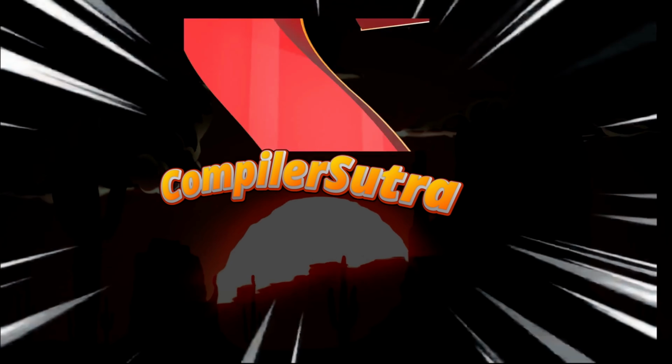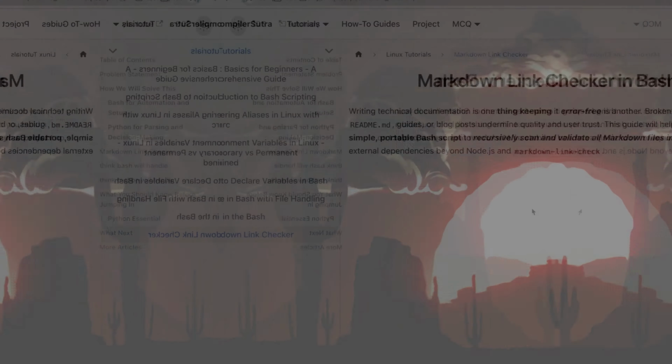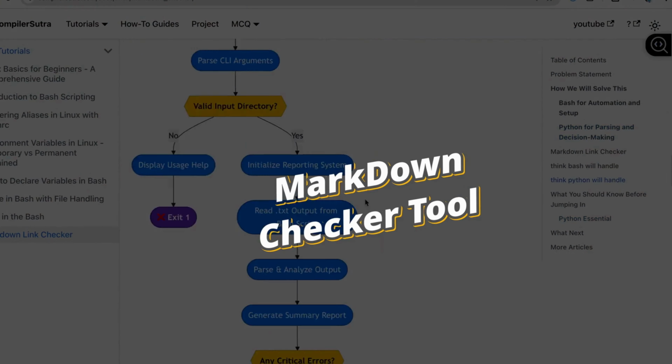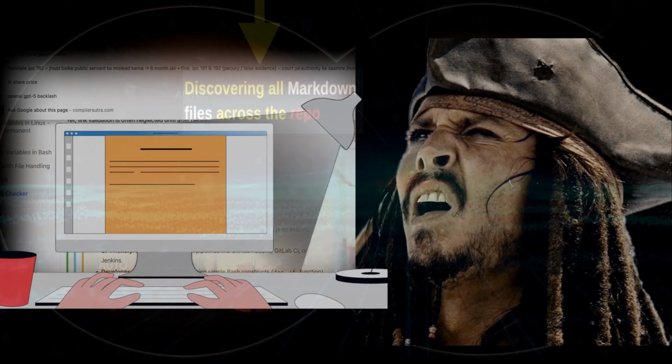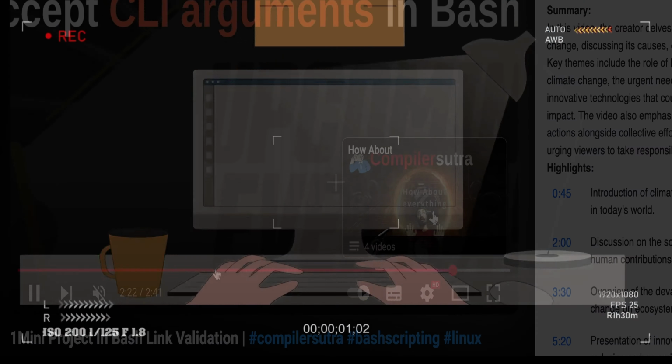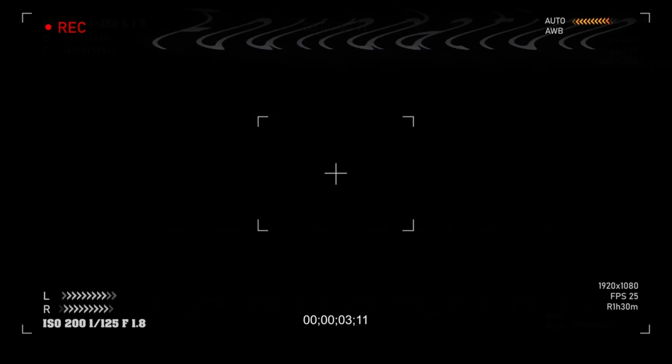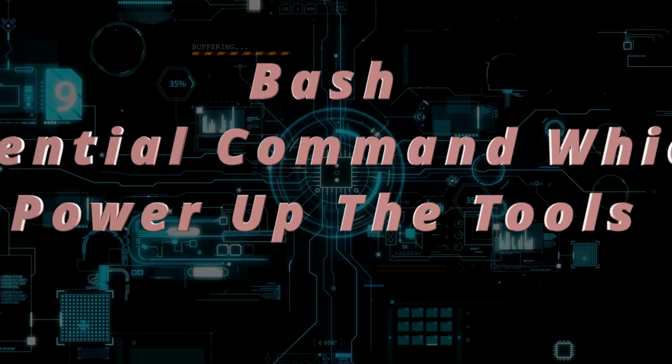This is video 2 in our series on how to build your Markdown Link Checker tool using Bash and Python. In the previous video, we saw what the tool will do and why it matters, especially for maintaining good documentation. In this video, we will dive into the Bash foundation, the essential commands that will power our tool.